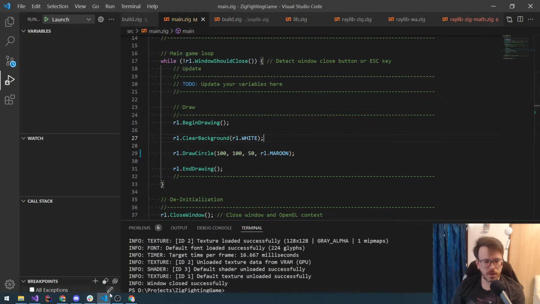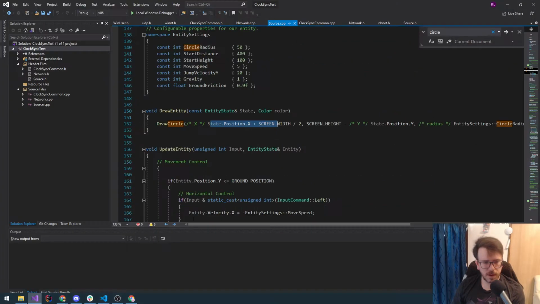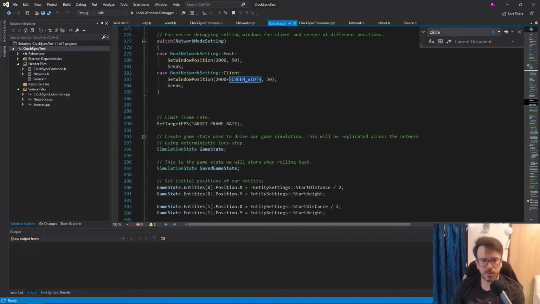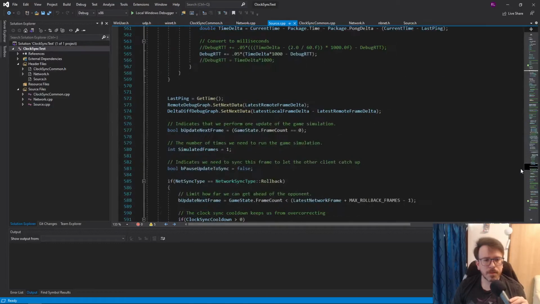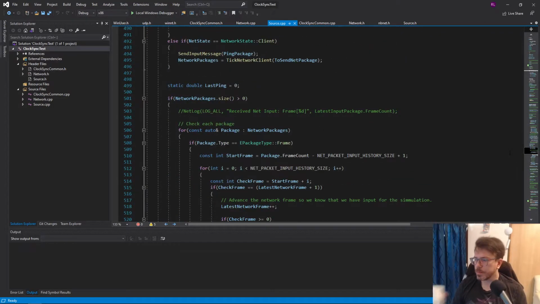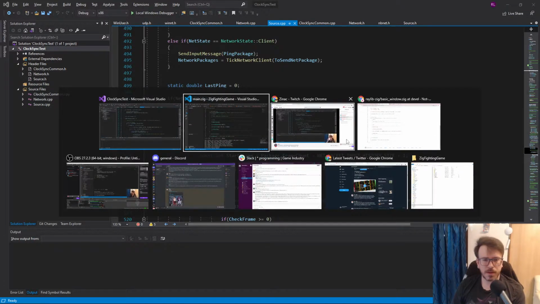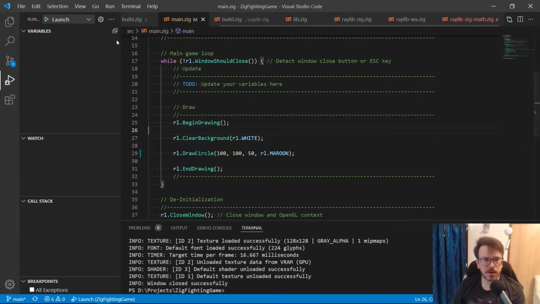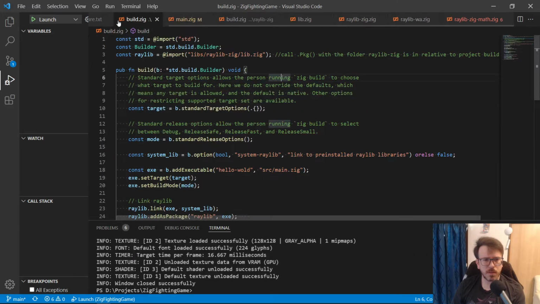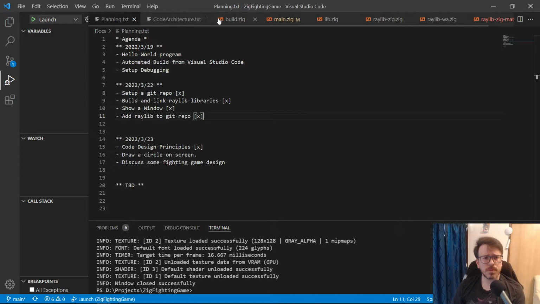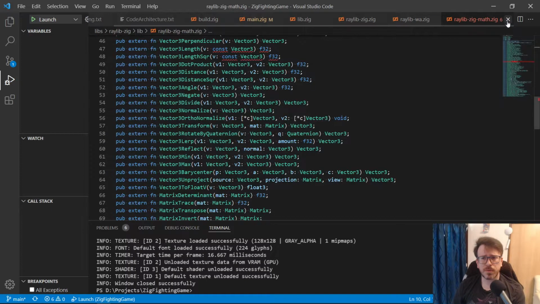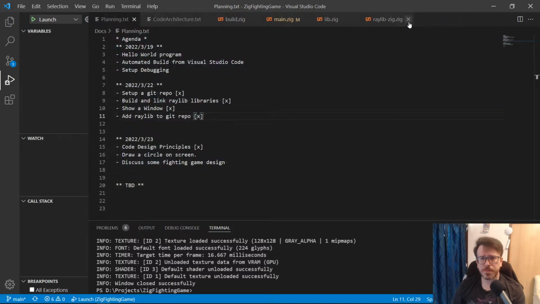Okay, I want to look a little bit at what I did in the rollback netcode demo, because it is also using Raylib, just in C++. When I say draw sprite, I'm basically going to mean draw circle for now, because I'm not going to do anything with image importing at the moment. So let's close all this. I open too many files.